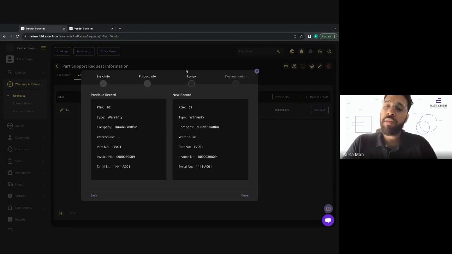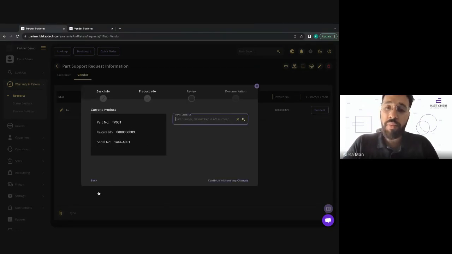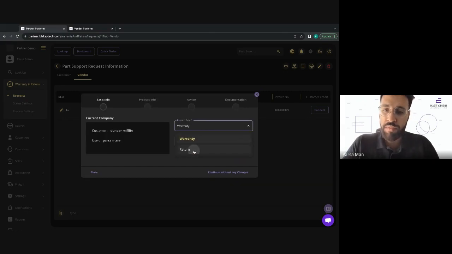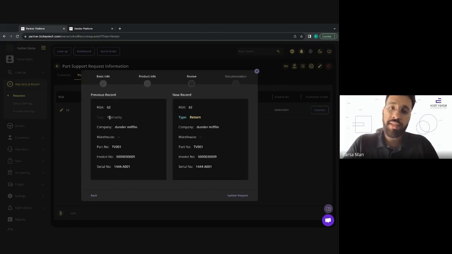And at the very end, on the review section, we can see all the previous record information, and the new record information. If there has been no change, you can see that everything is the same. But in the cases that something has changed, for example, I go back to the basic info and I change the request type to the return. And as I continue, I can see that now it is an indicative with colors that the type, for example, has changed. If the customer was changed, you can see the customer row to be affected like this.